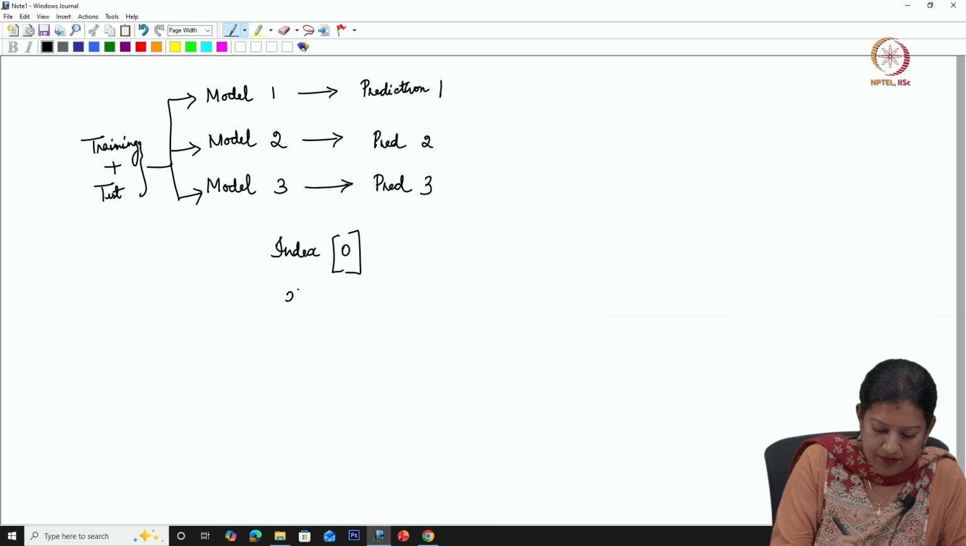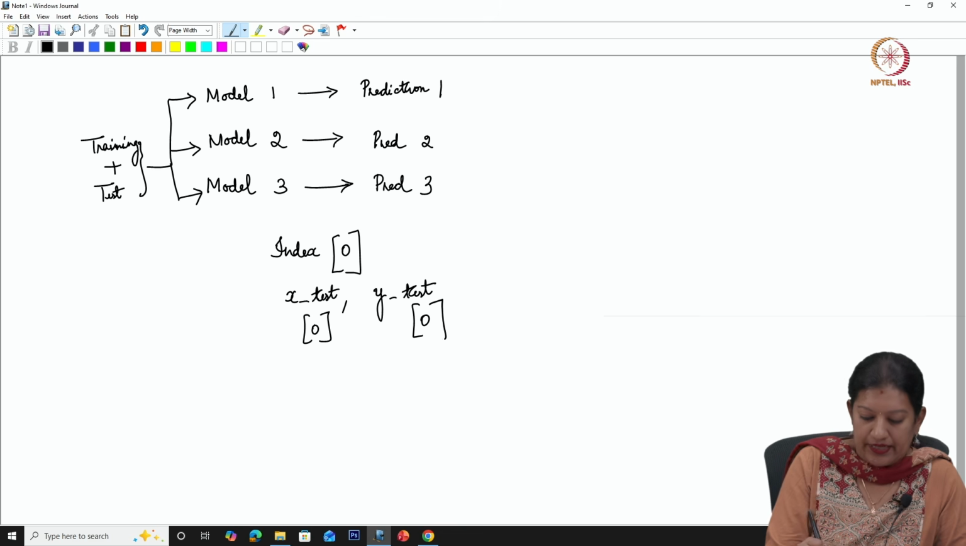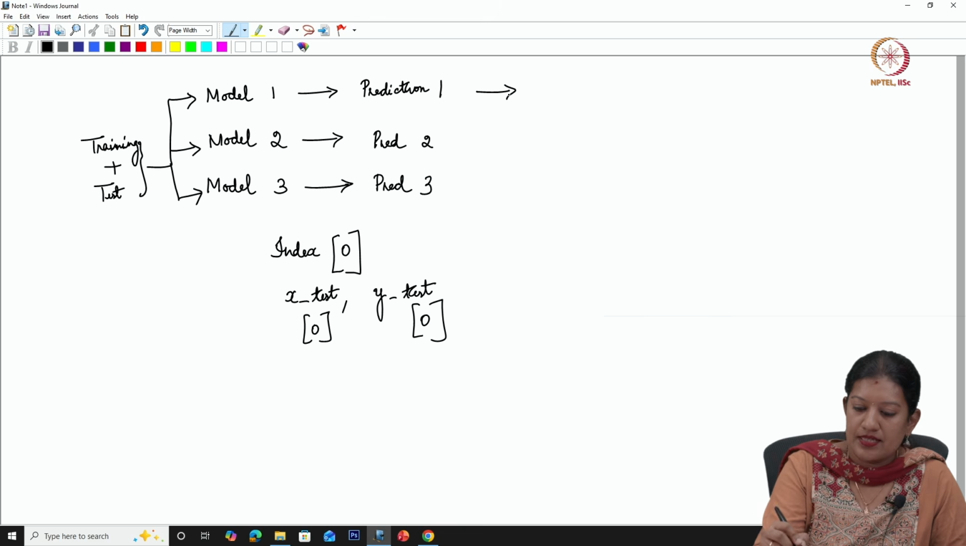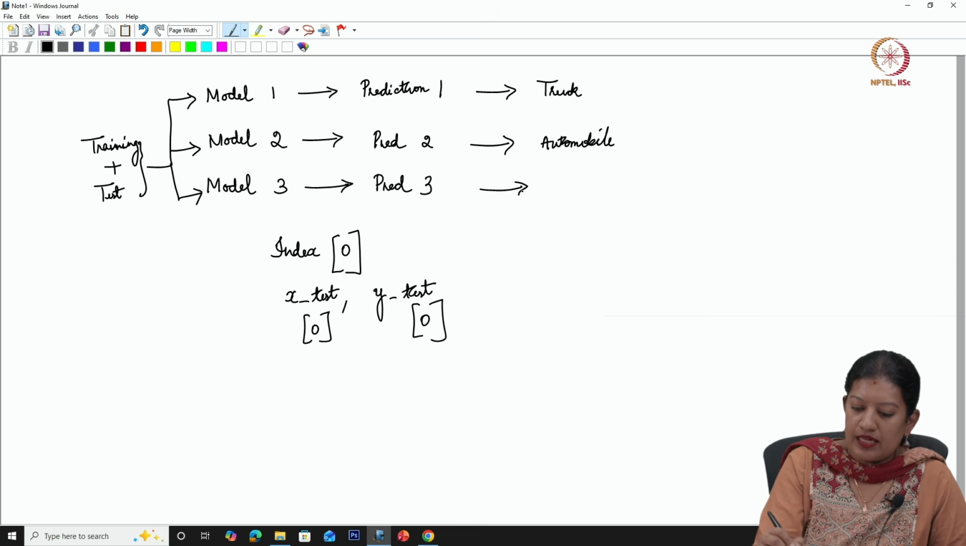Say we want the prediction for index 0. We have X test and we have Y test, and we want this for the 0th data. Now there is some prediction made by each model. Say, for example, model 1 predicts the 0th test data as truck, model 2 predicts it as the automobile class, and model 3 predicts it as truck.